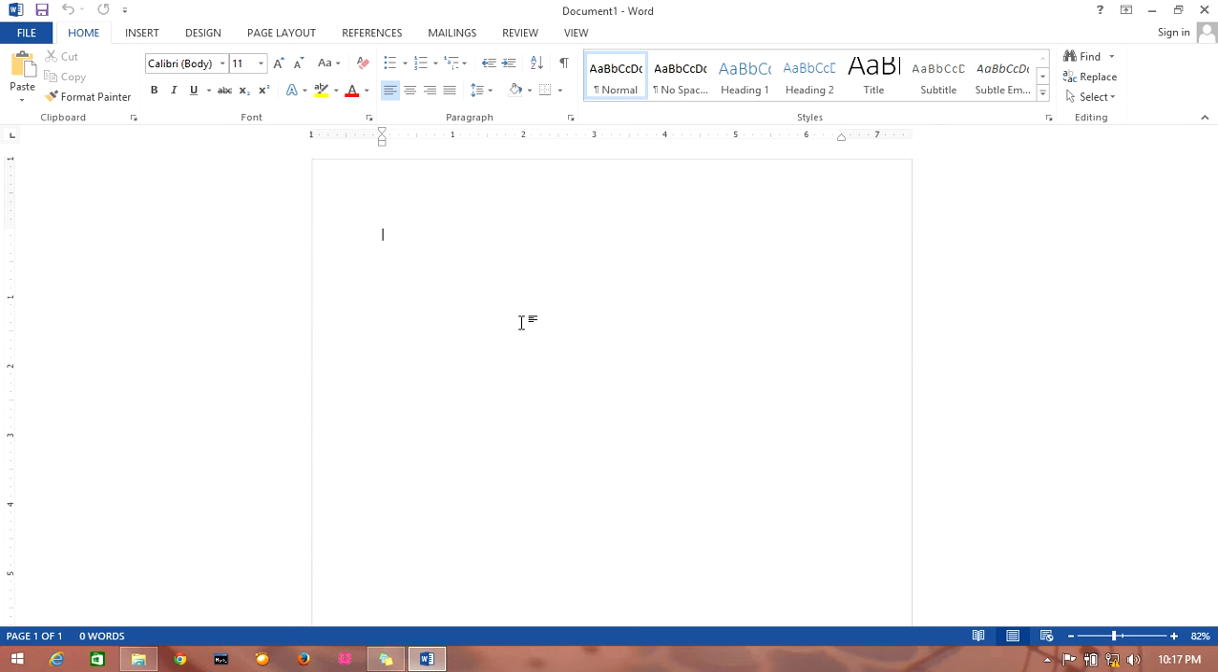Now we can write any kind of content in here, like thesis, projects, and letters. If you need to write your name on your document in the upper portion, we can use the header. How to open the header? Just place your cursor in the top of the margin, then double click.